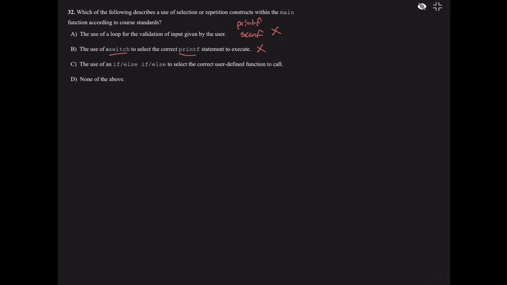C, the use of an if-else to select the correct user-defined function to call. Well, ding, ding, ding. Main should only be doing user-defined function calls, right? We can use if-elses in main per course standards, but they have to be calling functions. So that means C is, in fact, our correct answer for this question.